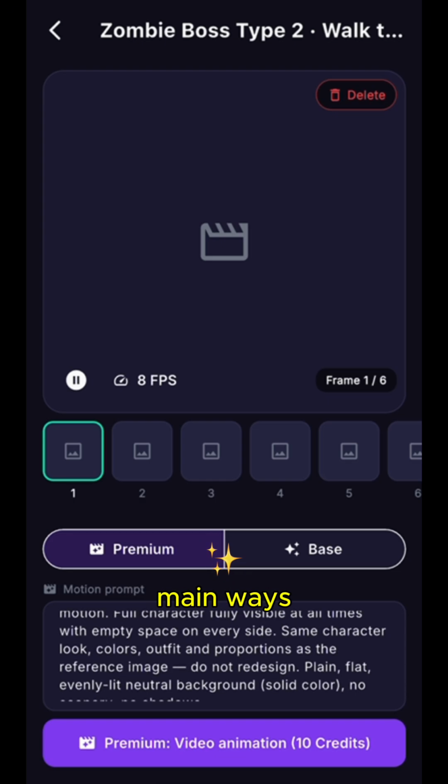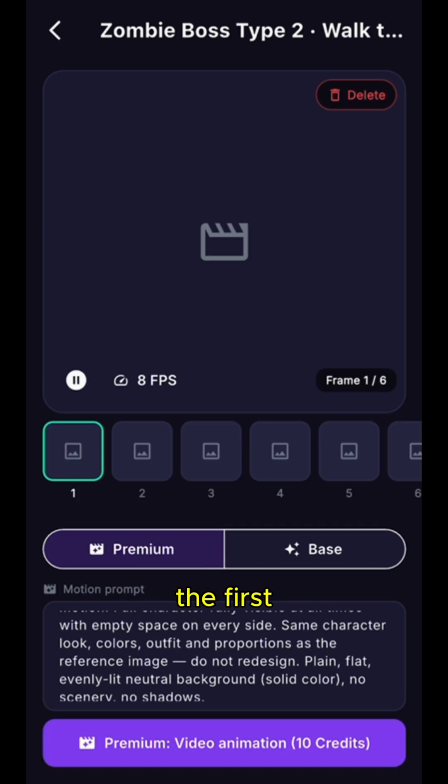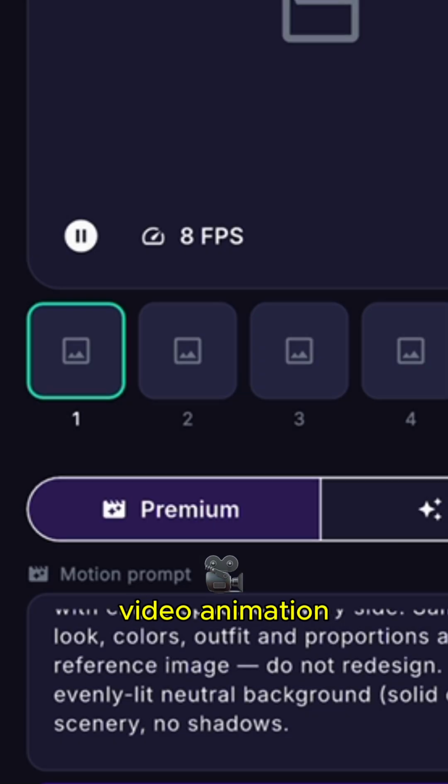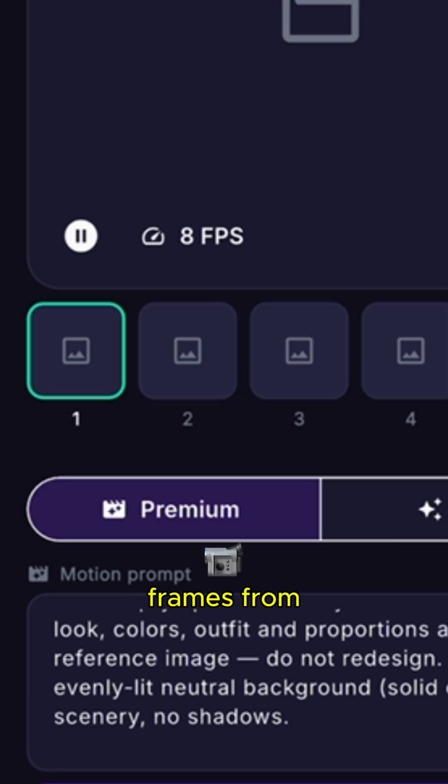Now we have two main ways to create the animation. The first option is the Premium Animation Workflow. This creates a short video animation and then extracts the frames from that video.